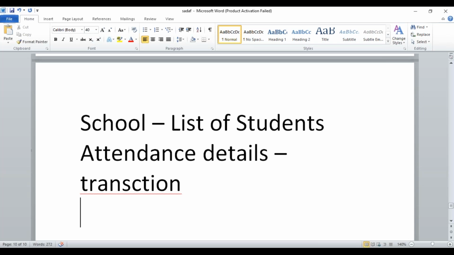Is it okay? Shall I give a few more examples of this? Master data, transaction data, is it clear? Clear, okay. Sharath, is it clear? Okay, fine.